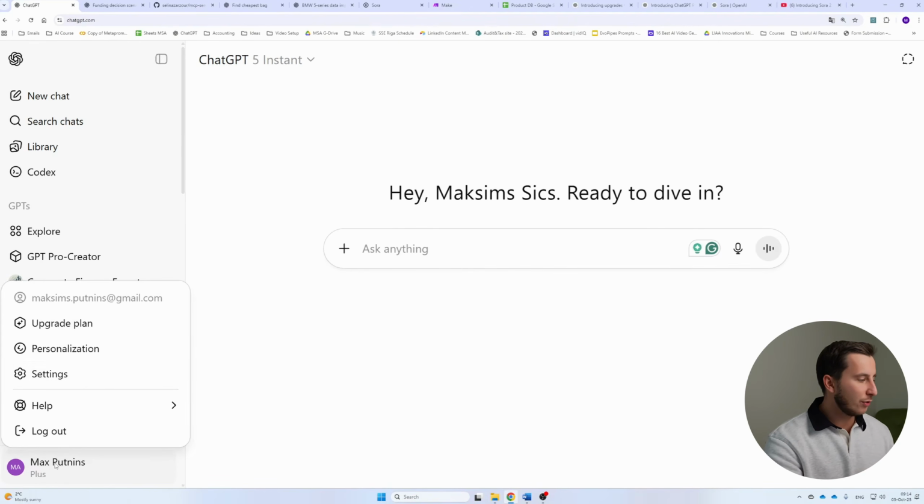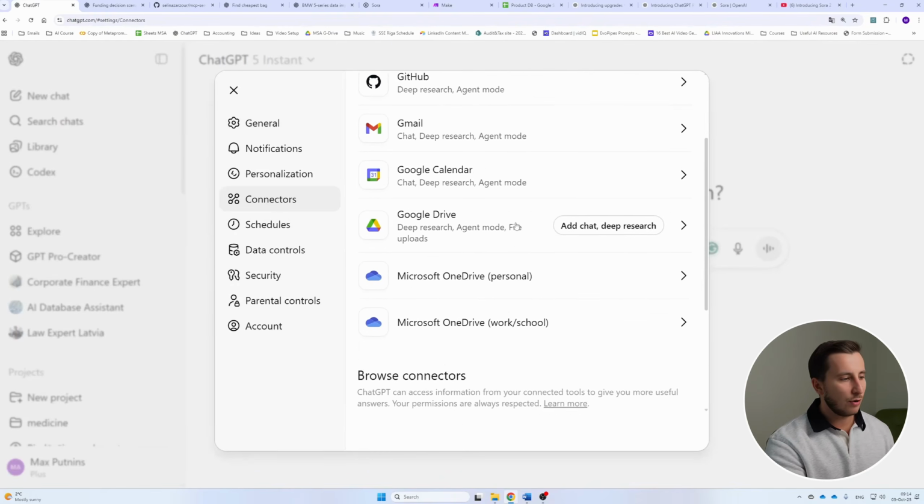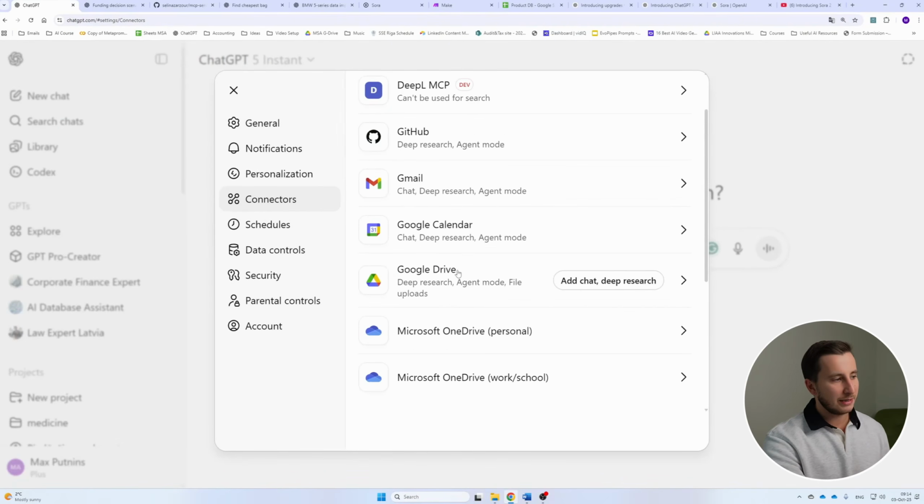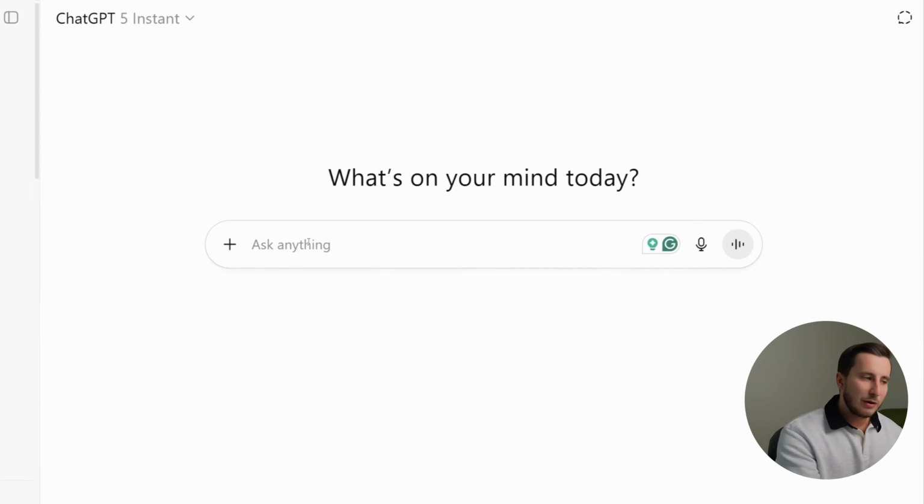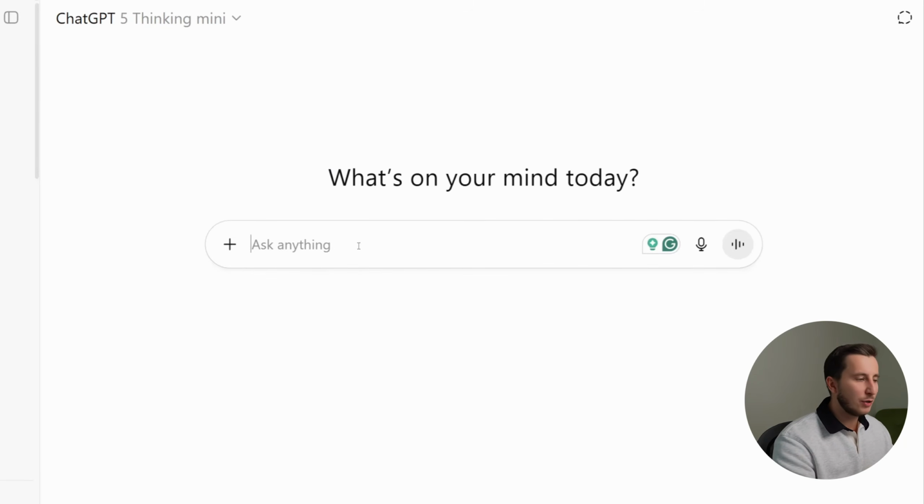For example, if you go to your account, go to settings, and then click connectors, you can see all the different connectors that you can connect. In this case, I can connect my Google Calendar or Gmail to ChatGPT so that whenever I have a question about my Gmail or calendar, it can access that information and provide me with some insights. And for this one, I would suggest using Thinking Mini at least, because the Instant might not think about different tools or connectors, and Thinking Mini usually explores that.